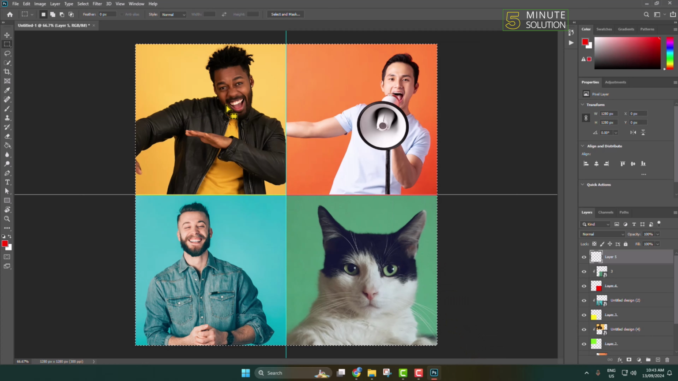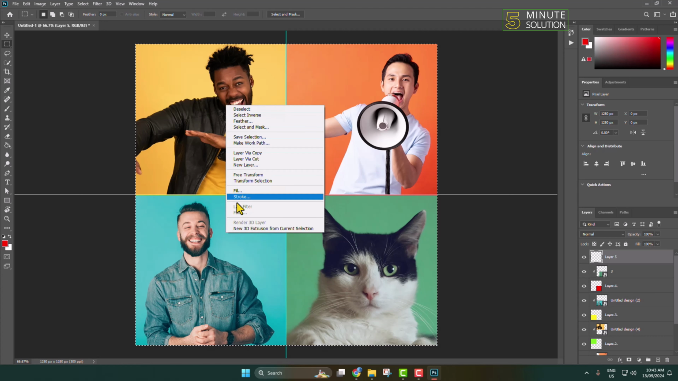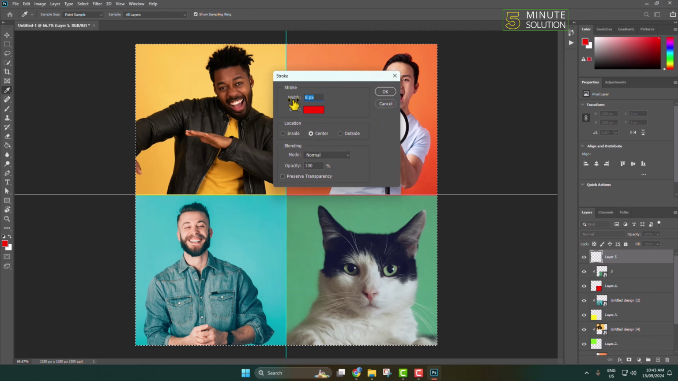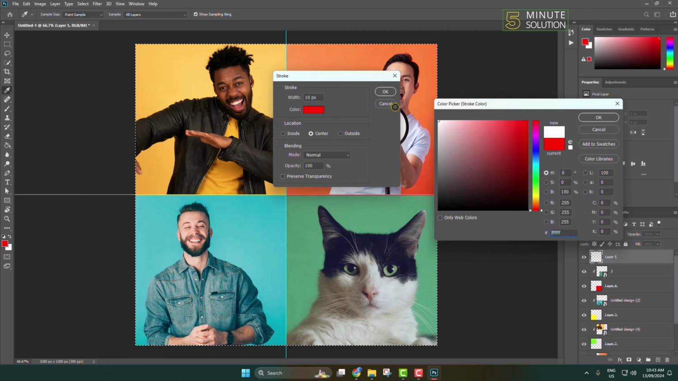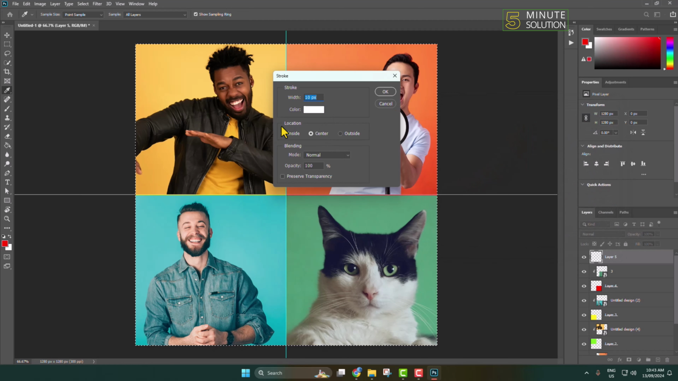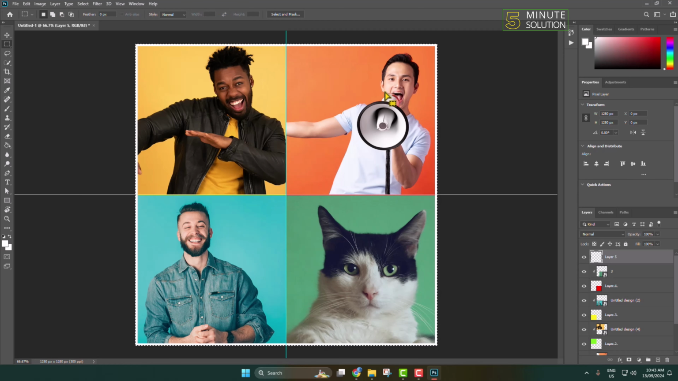inside of the selected canvas, click on stroke, giving width 10 pixels, selecting white color for border, and location selecting inside. OK, press Ctrl D, and here you can see a border added.